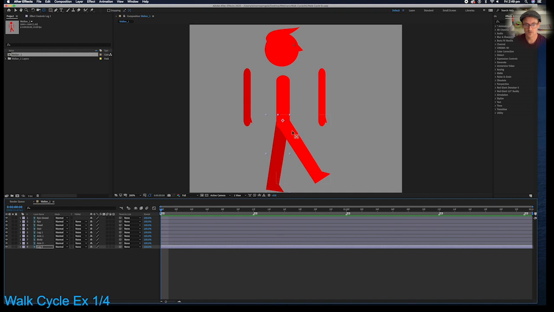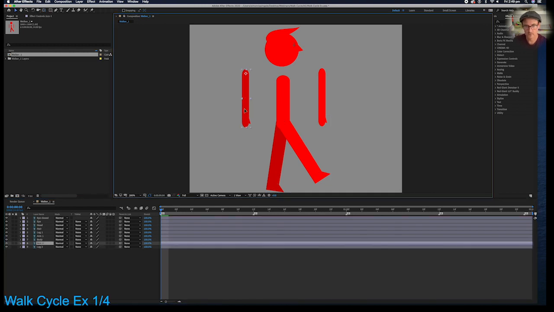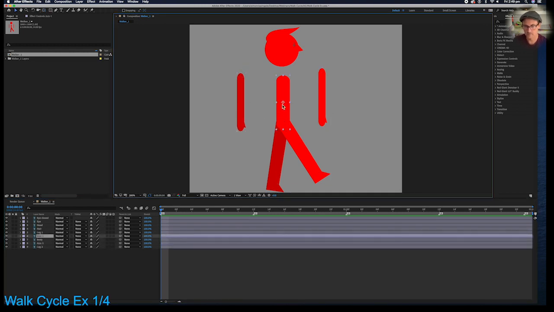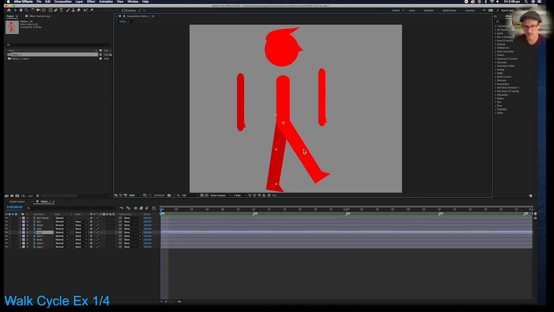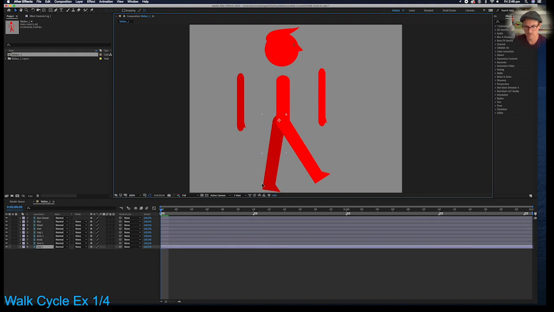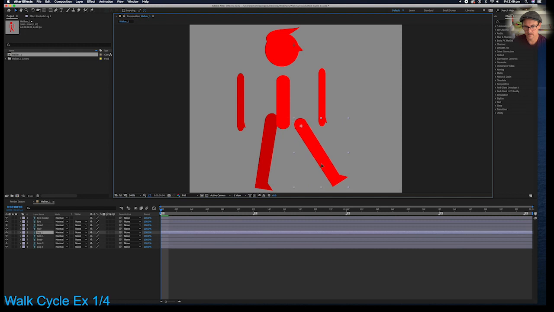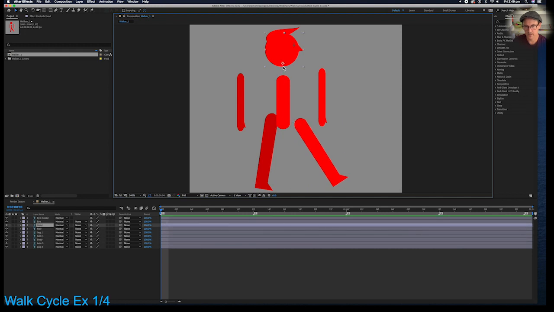Okay, so you should have them all now. Don't worry about the body, that can stay in the middle, but the arms and legs should have an anchor point right at their rotation point there. The head, I put the rotation point roughly where the neck would be.